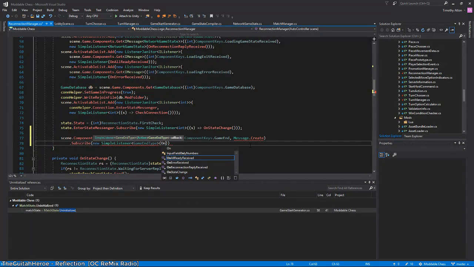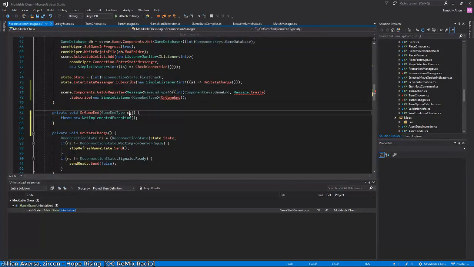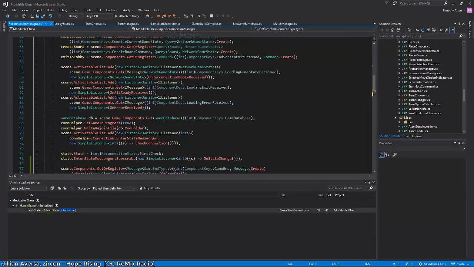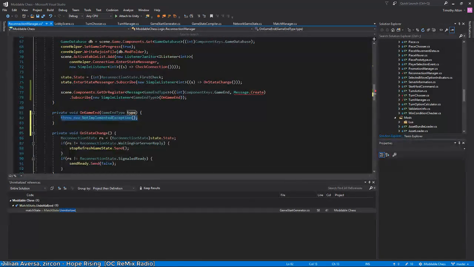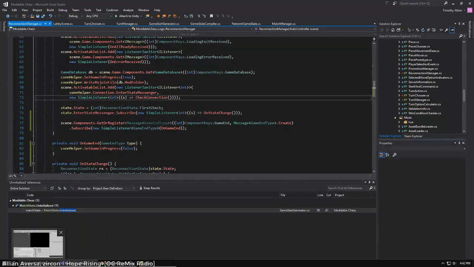So on game end. But really, I don't think we actually care about the type. All we do here is that whenever this is called, we just set game in progress to false, and that will prevent the server from accepting any new connections. Okay, so let's try that out.